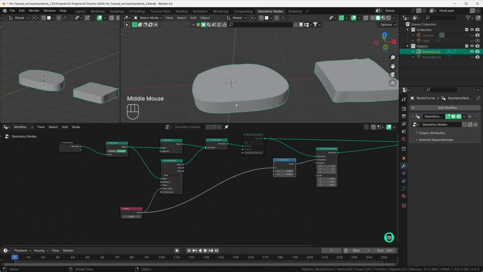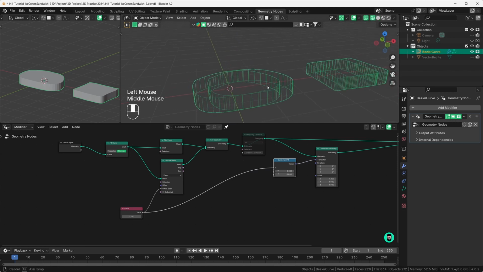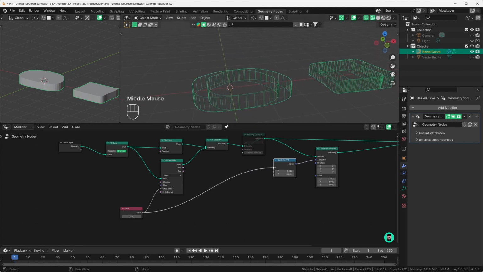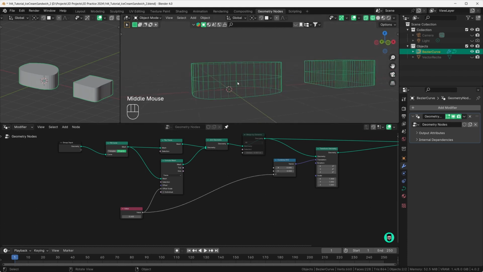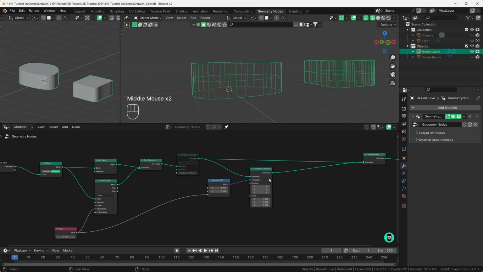So what we are going to do is add a combine XYZ node and plug it right before this translation. Now you'll notice that this is translated towards the X, better visible in the wireframe mode. But we don't want that, so disconnect it from here and connect it into the Z. So now you will see that it translated it by an amount of this thickness. So if now we increase it, it will automatically increase and decrease by the same amount.